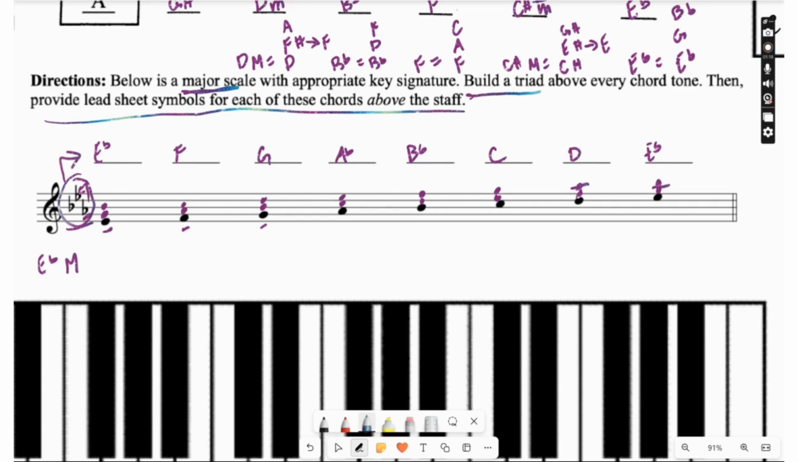And then it just follows the formula for every major key. The chord qualities are always going to be this. The 1 chord is major, 2 chord is minor, 3 chord is minor, 4 chord is major, 5 is major, 6 is minor, 7 is diminished, 1 back to major. That's it. You're done.